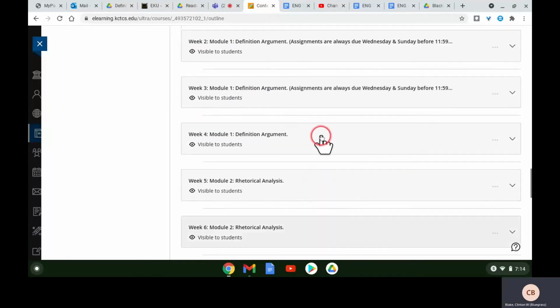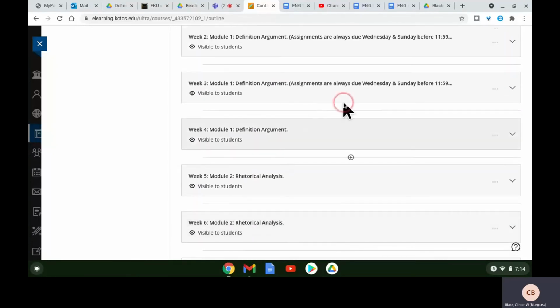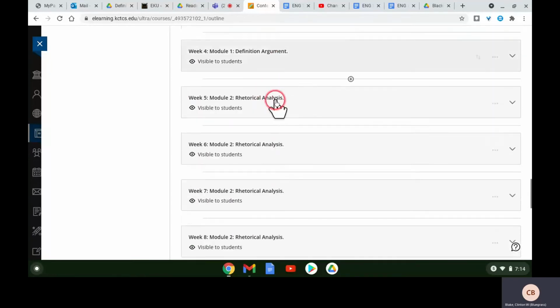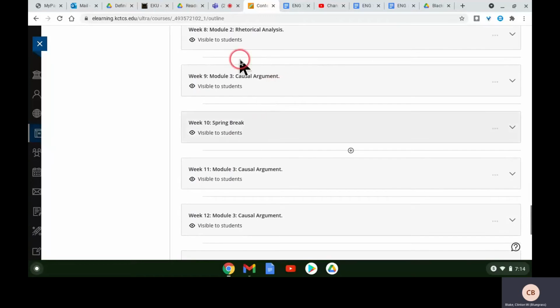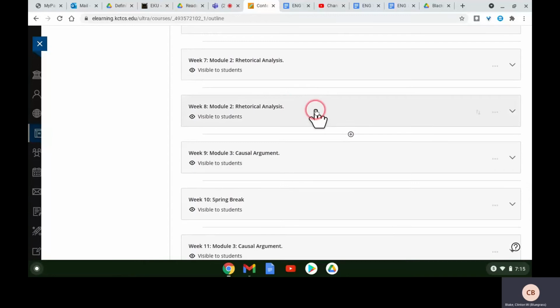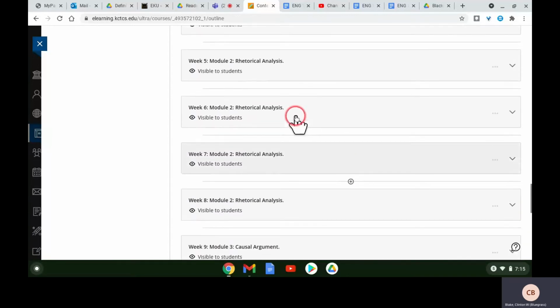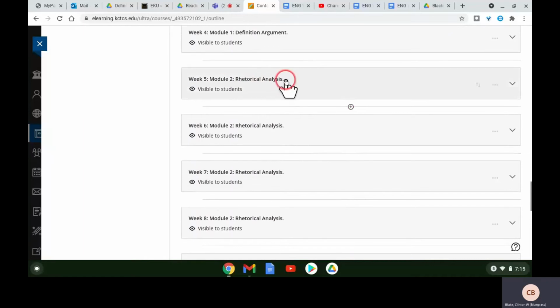So folks, you can see how the rest of the semester plays out. We've got 3 major essays and 3 major modules. We start off with the definition argument, and then we go into the rhetorical analysis, and then we go into the causal argument. Now, there are no required textbooks for this class, but you will need a Netflix subscription for our second module, the rhetorical analysis. We'll be analyzing documentaries, and you're required to have access to Netflix for that.